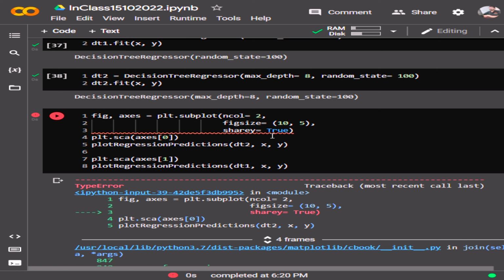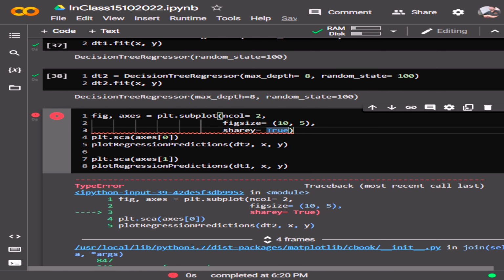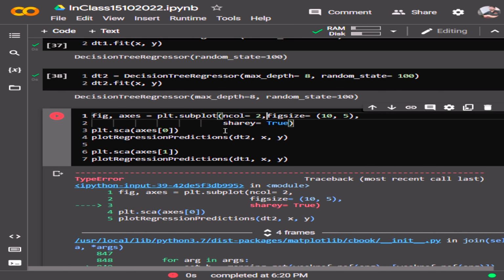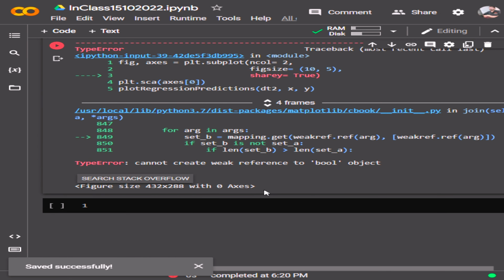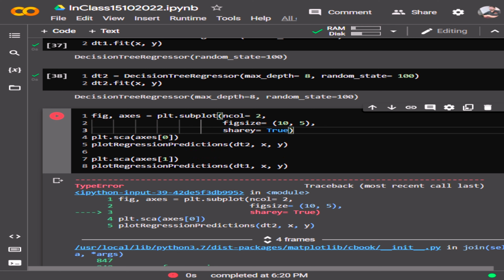Let's check out. Share y is equal to 3. That's an error. Let me check. Reference to a Boolean object. That is the axis.